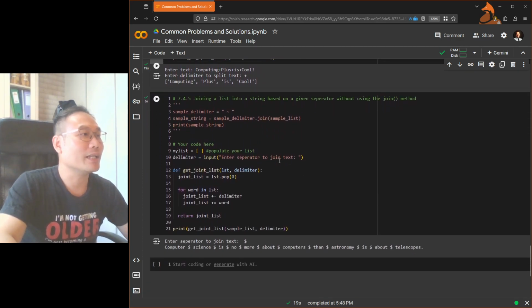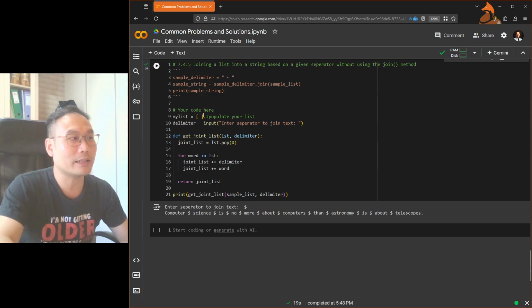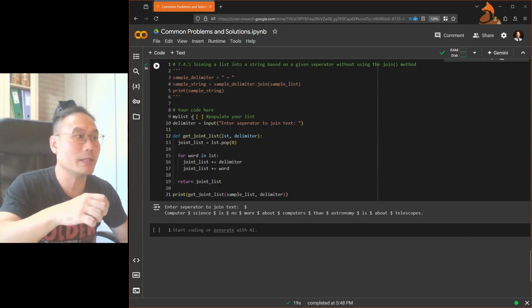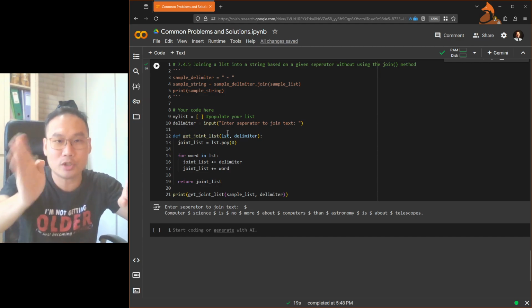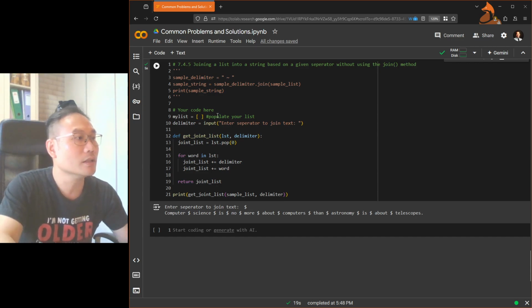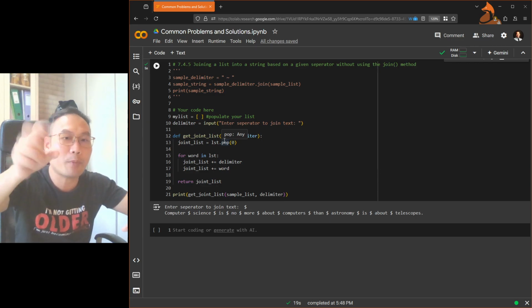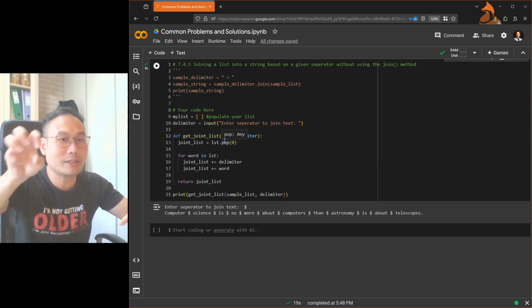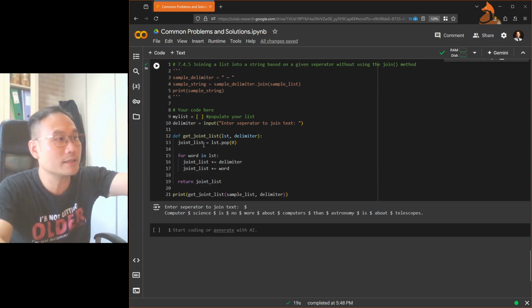Next one: joining a list into a string based on a given separator without using join. So what happens over here? It starts by having an empty list, my list to populate. The delimiter I'm going to choose, because I'm going to have a list, and in between each word I'm going to add this delimiter. So what I do is create a join list. The list comes in, and I pop out the first item inside the list and put it into the join list.